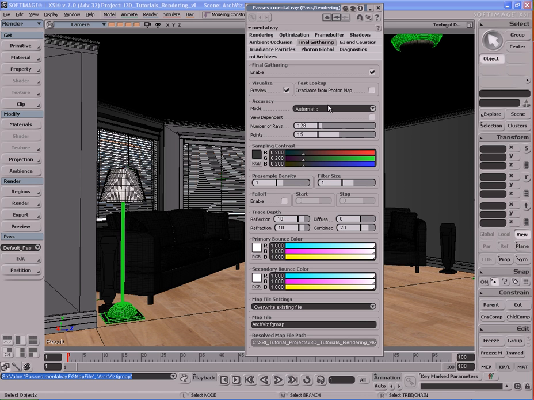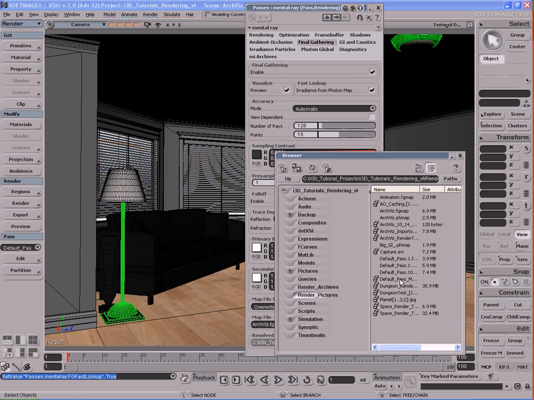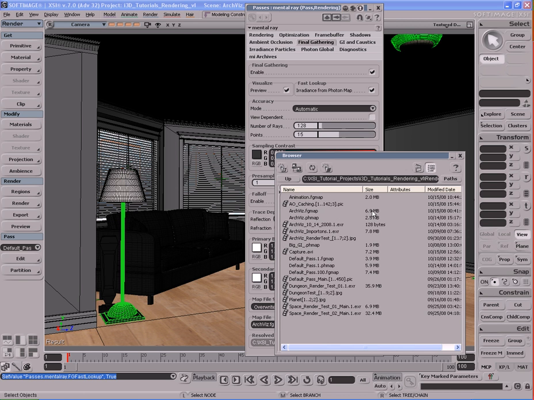The only other option that I want to change up here is the fast lookup option, which says to collect the irradiance from photon map. This is going to allow the Final Gathering to render out a bit faster and give it a render boost. And since I'm using a small photon map, if I go ahead and open up my browser here, hitting 5 on the keyboard to do that, and go to my render pictures folder, which is the default location where XSI will store your Final Gather maps and your photon maps.